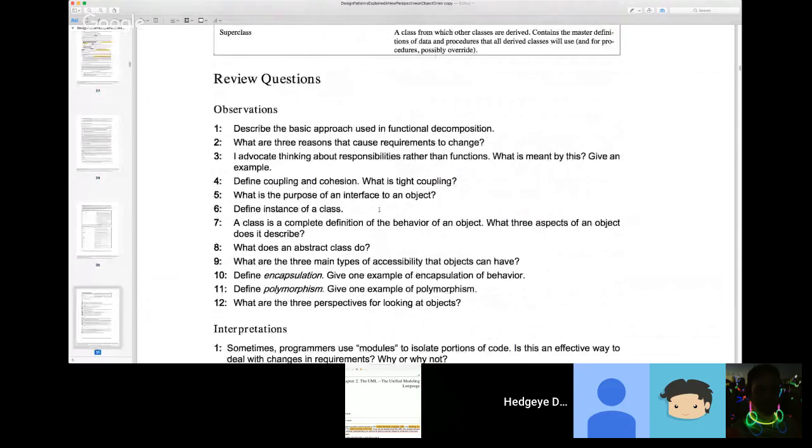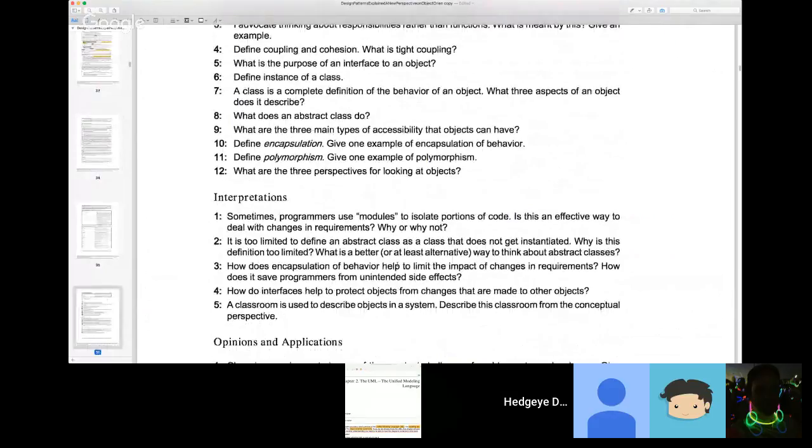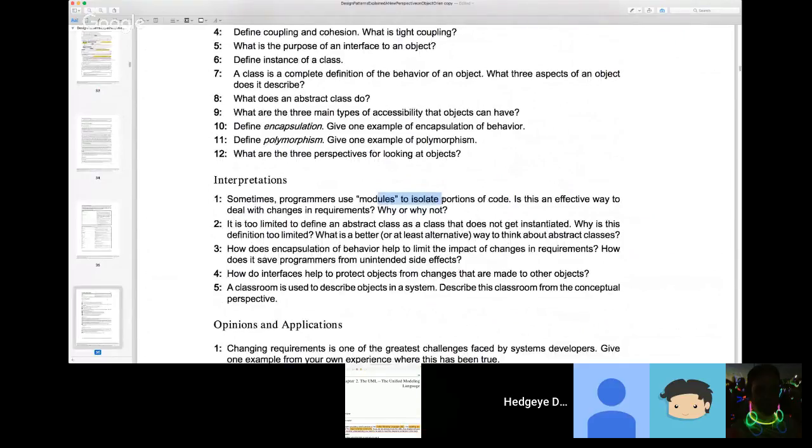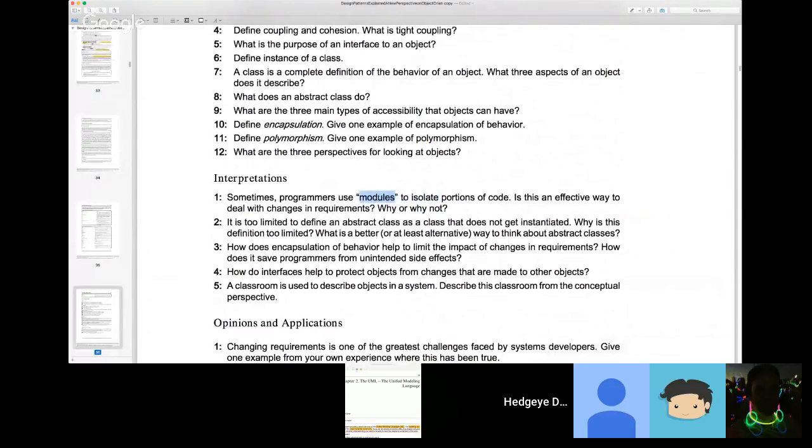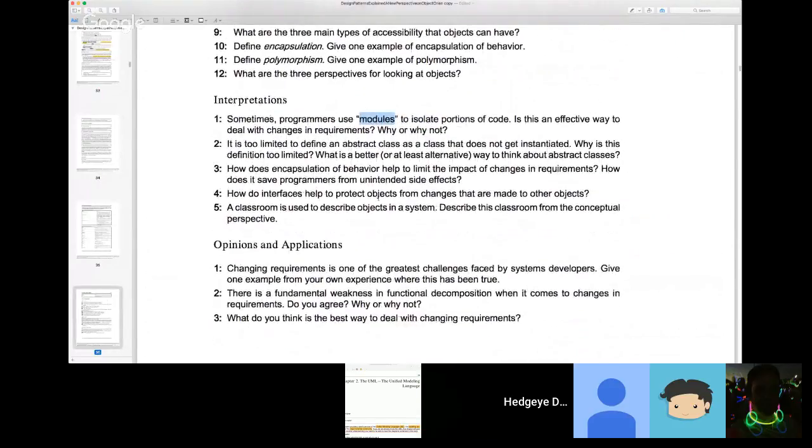Okay. Interpretation. Sometimes programmers use modules to isolate portions of code. Modules, also known as packages, I think that's what he means by this word, or namespaces. That's always good. Ruby guys learn to use that more as their classes get bigger. Java kind of forces you to do that from the beginning. This is, of course, good.